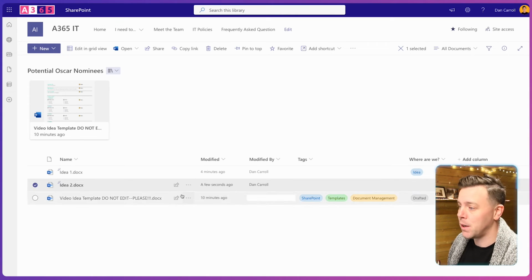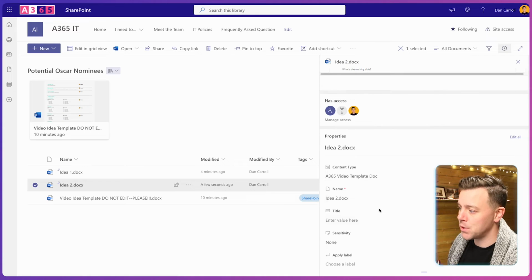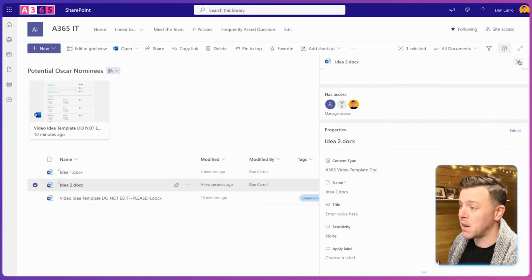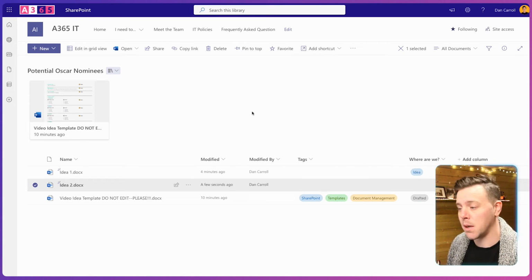Whereas idea 2, if I click the information in there, it doesn't have the columns that I've added to the library because it's its own defined content type. So if you're going to do the content type method, add the metadata columns to it when you're setting up the content type as you'd like to use it within the library. So a little bit of forward planning on this, but it'll be worth it because this content type can be used anywhere within this site.